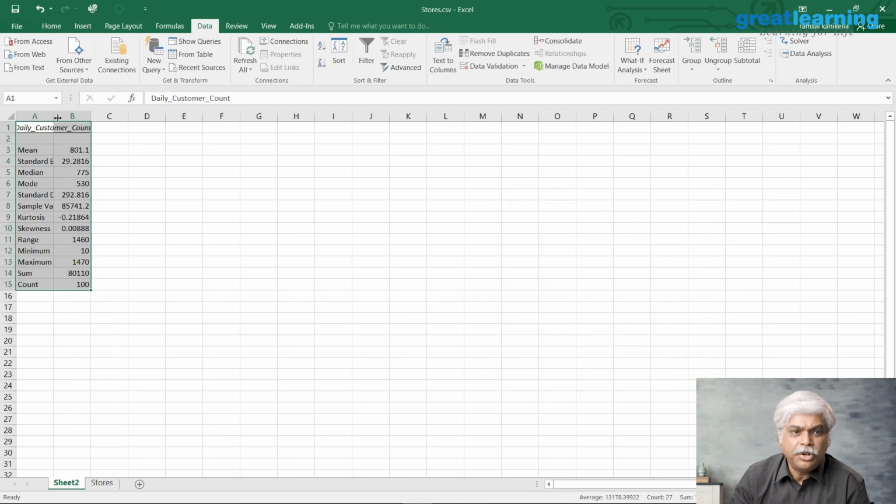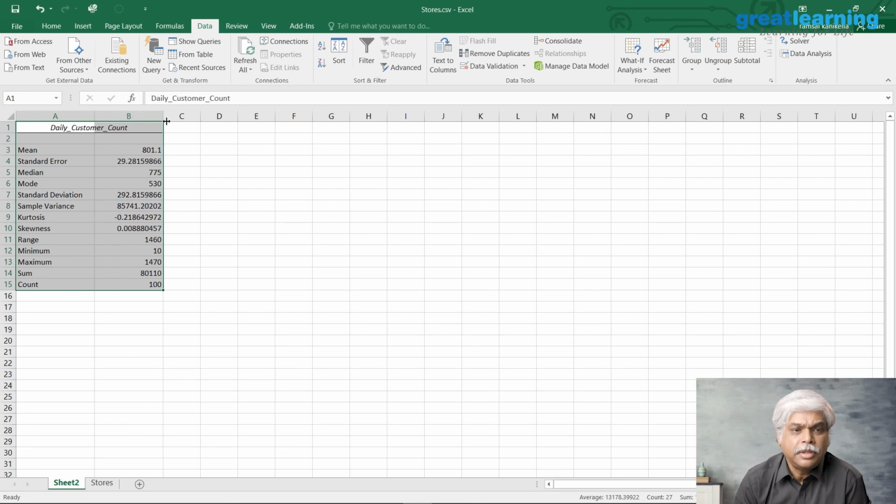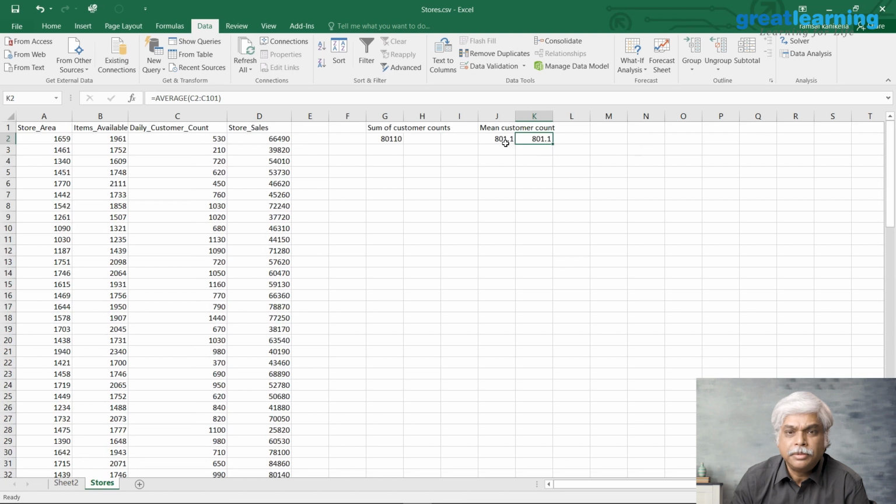In the sheet that has been created, this indicates the descriptive statistics for the variable that has been entered into the descriptive statistics dialog box. In my case, this is daily customer count. The mean, as you can see from here, is 801.1, which is the same calculation that we had manually obtained.